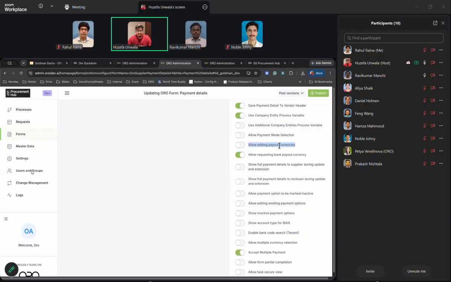Say, for example, a supplier is being onboarded for US. So they select US as the country. They're selecting a payment mode, but they may have USD as the currency for wire transfer, but for check, they may have another currency. If that is the scenario, then you can allow editing of payout currencies. And then you can also allow multiple currency selection, and you can also accept multiple payments, in which case they can add multiple payout currencies and payment methods.